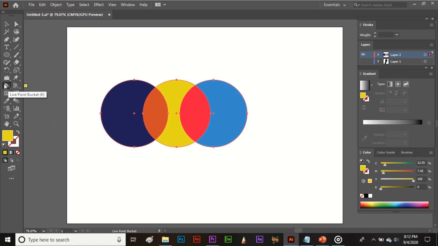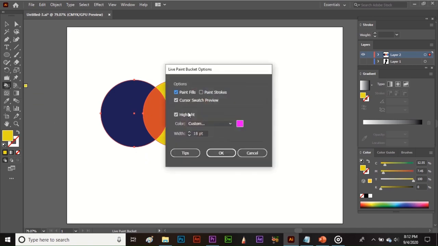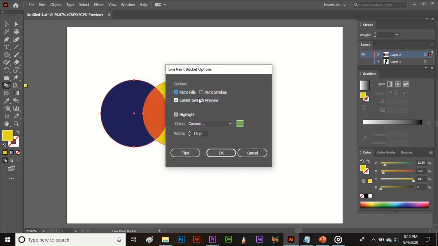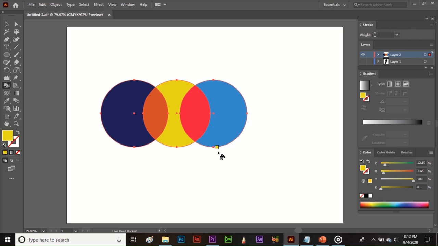The Live Paint Bucket tool has some options. Just double click on the tool to open its dialog box. You can change your highlight color from here. You can also choose to paint strokes from here. You can increase the width and when you are done, click OK. So this was all about the Live Paint Bucket tool.